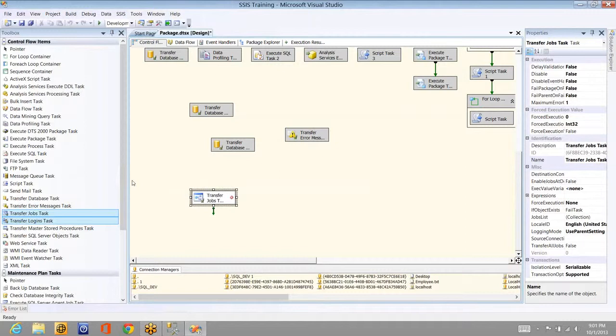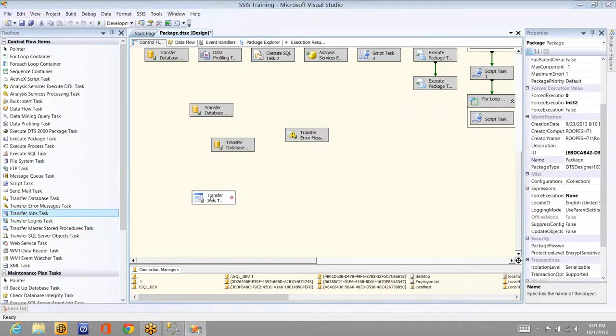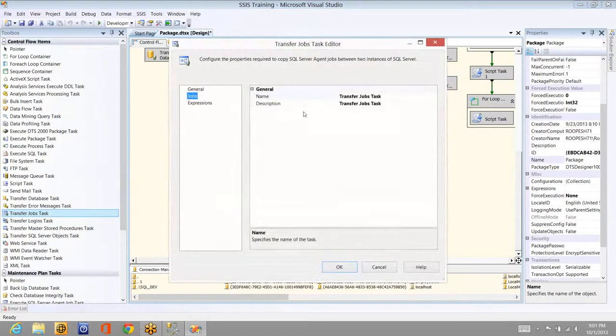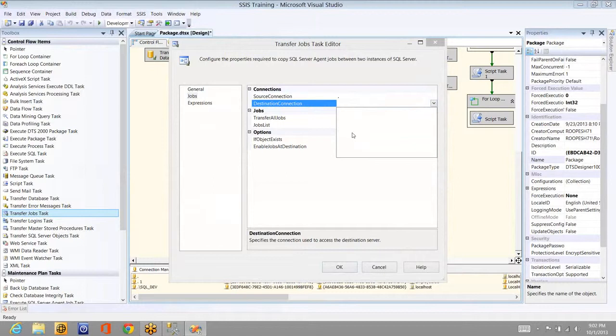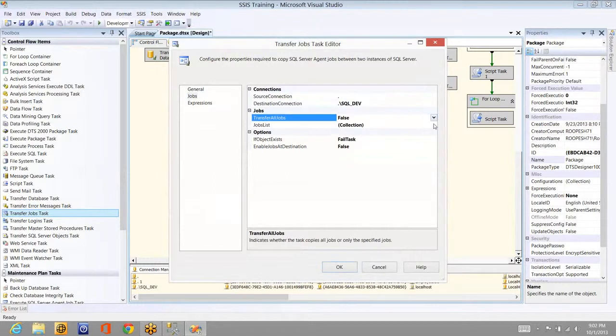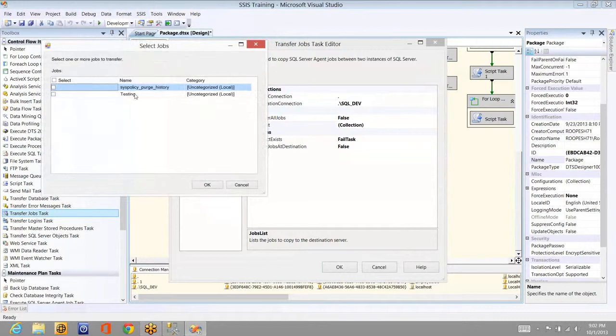Okay. Now let me show you how we can transfer the jobs from source to destination. So I'm setting the source as the same SQL Server instance and the destination as the dev instance, SQL Server dev. You want to transfer all the jobs? No, I don't want to. And what is the job list? You can see there are two different jobs. One is the default one, which comes with all installations. And now I want to move the second job.